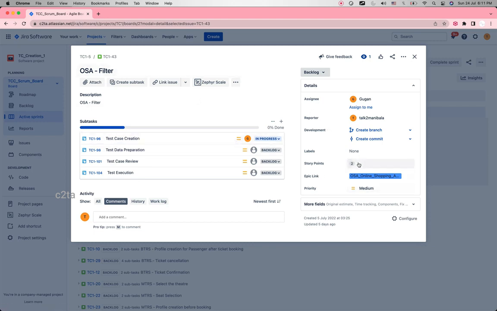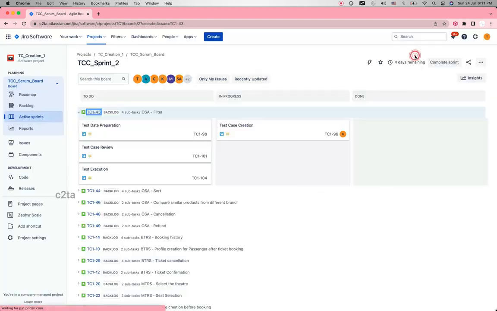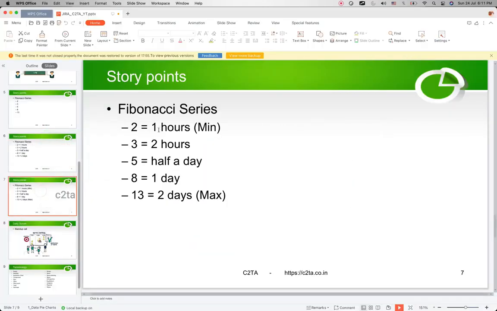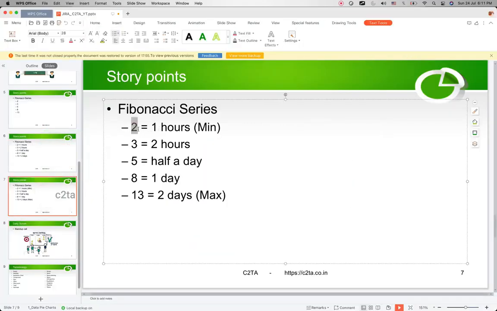So this 2 is nothing but the effort that we need to put for this story, which means 2 means, as I mentioned earlier, it will be 1 hour. But still these Fibonacci series values are not fixed. For example, here I have mentioned 2 is for 1 hour, 3 is for 2 hours. So depending on the company, they can assign or they can change this as well, but in most of the companies this is how they are following.